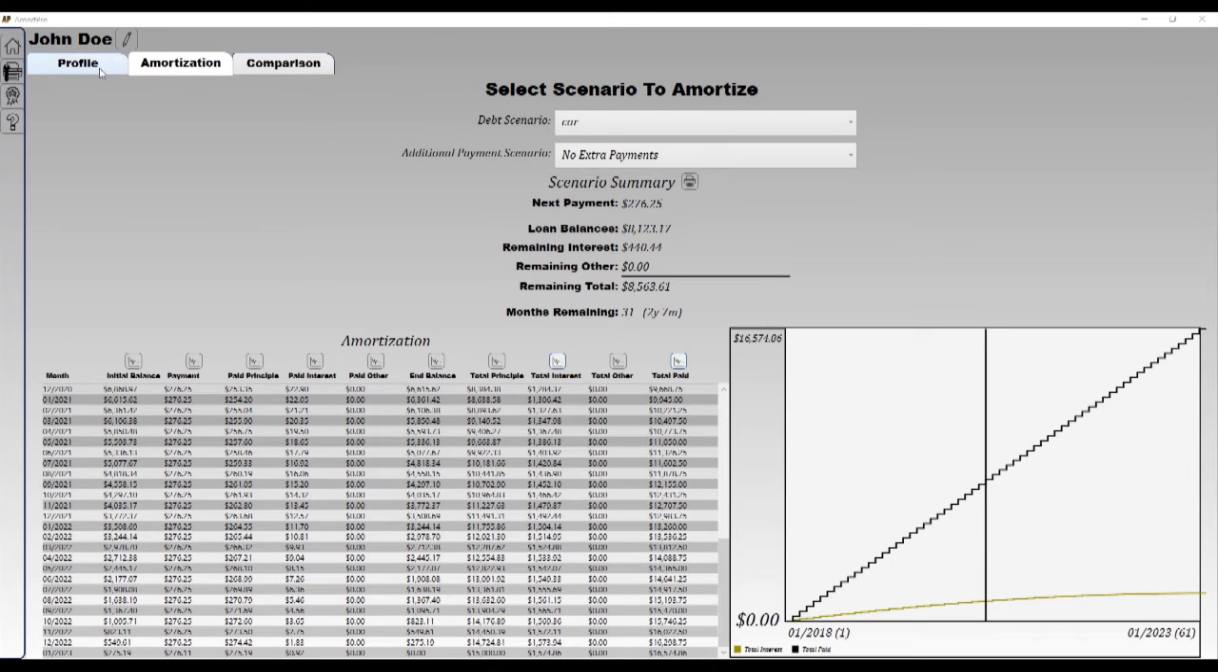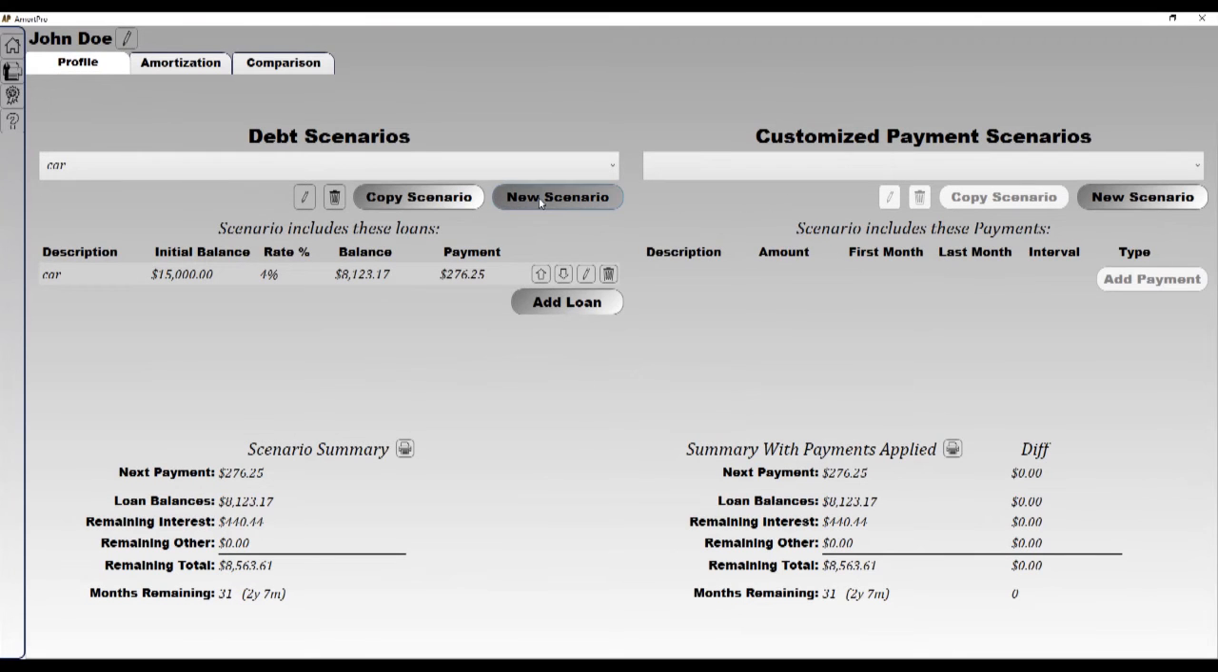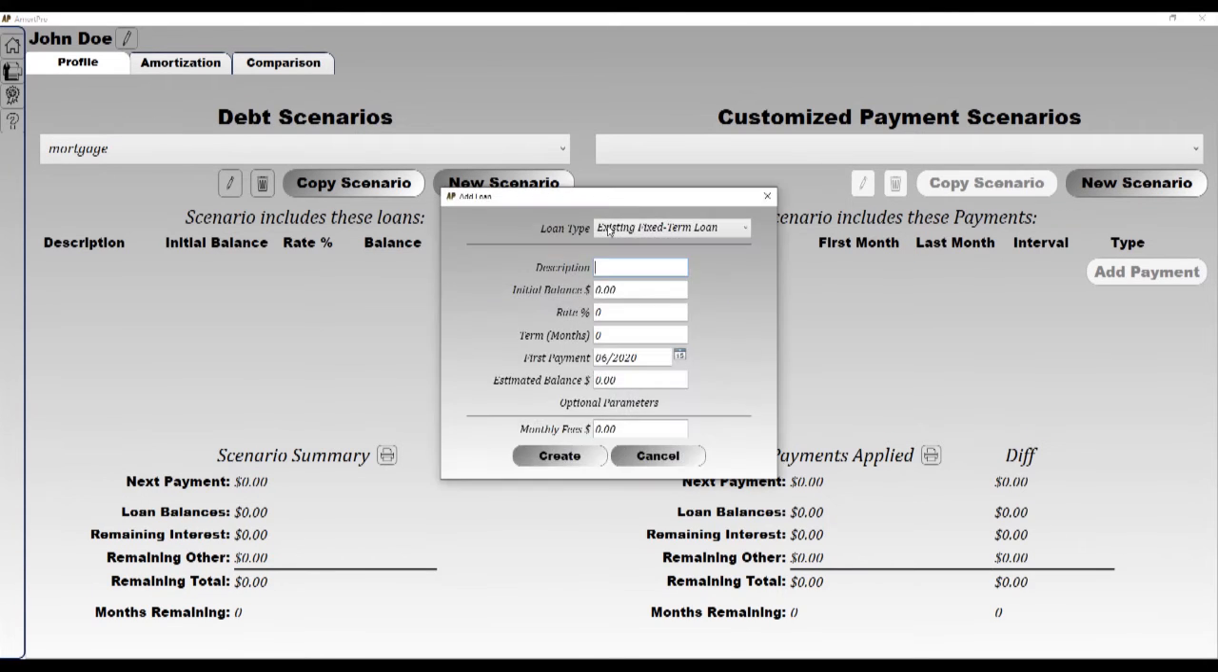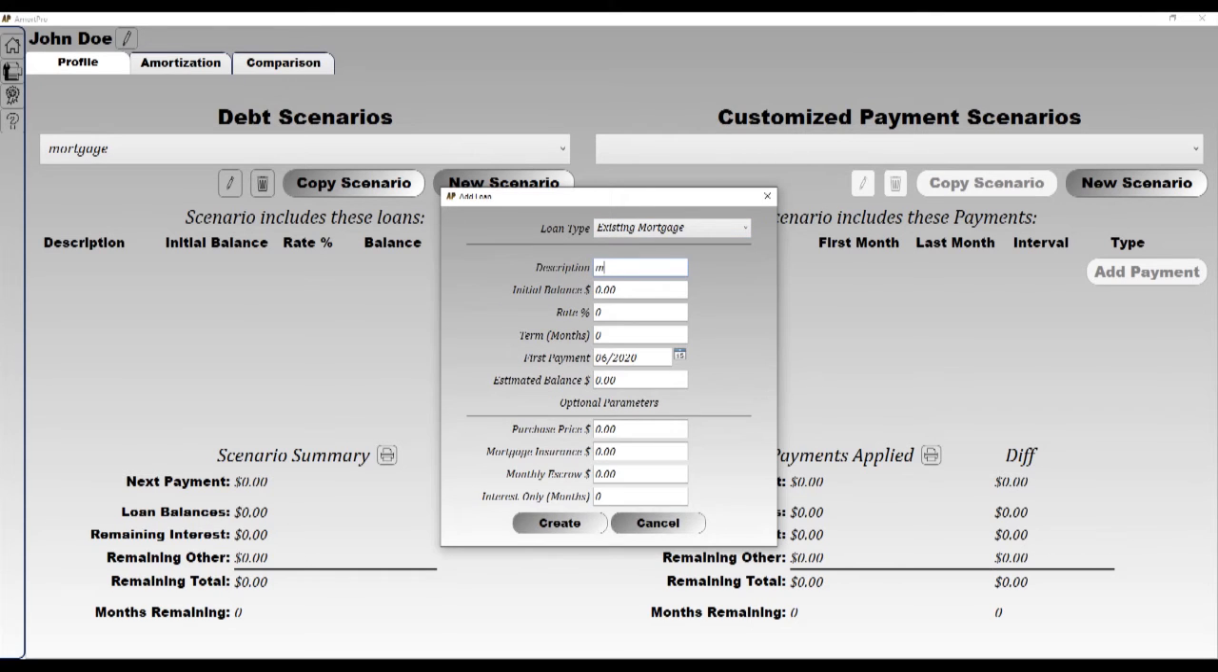The next loan scenario I will demonstrate is an existing mortgage. I will use the same parameters, except I will set the first payment to 5 years ago.